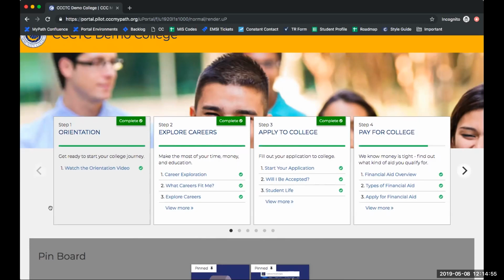And so what that allows us to do is to say, hey, for my students who have indicated that they're a veteran, I don't want this first card to be orientation. I want it to be read about veteran services. Maybe they indicated they need childcare services. I want step 2 to not be explore careers. I want it to be read about the childcare options on my campus. And you can extrapolate from that, whatever you will.